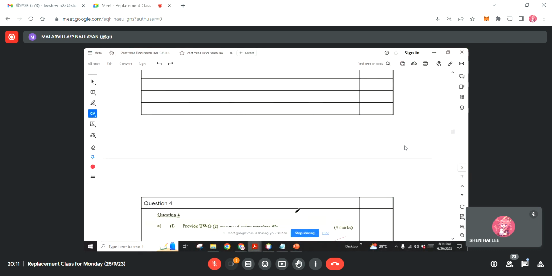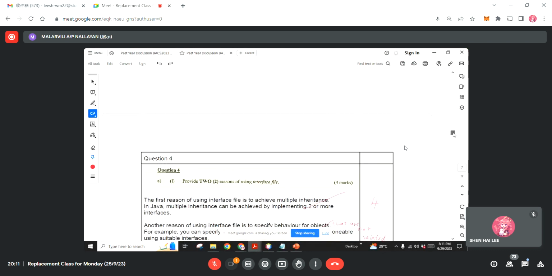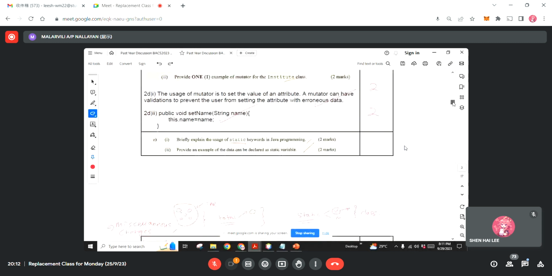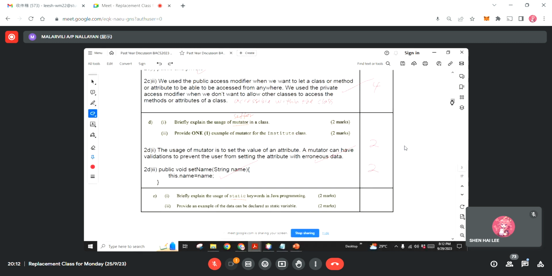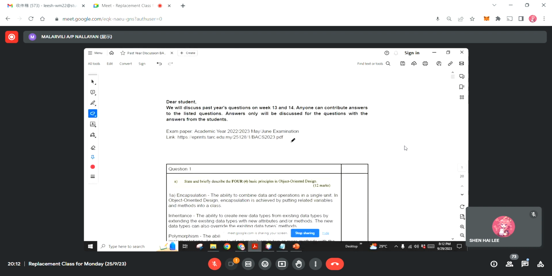Okay, I will upload this one later. Not the one I already scribbled on, but the original version, the one I already marked. Okay, this one. I need to save.